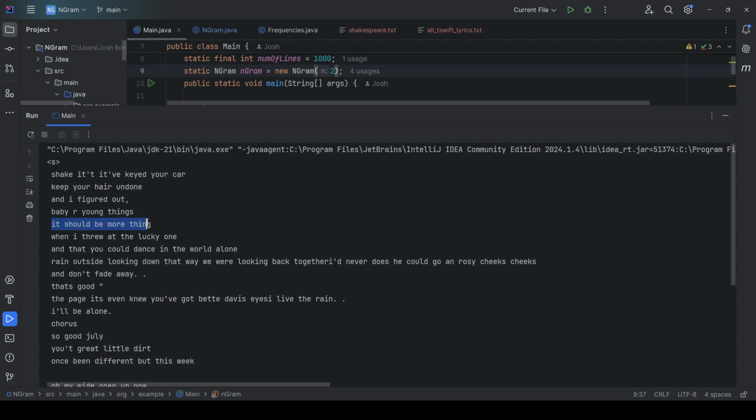It should be more "thing when I threw at the lucky one." Basically, as you can tell, "lucky one." Okay, that makes sense. "The lucky," "at the sure," "threw at." Each one makes sense, I guess, when you just look at the context. But overall, the sentences can be a little bit jumbled and weird.